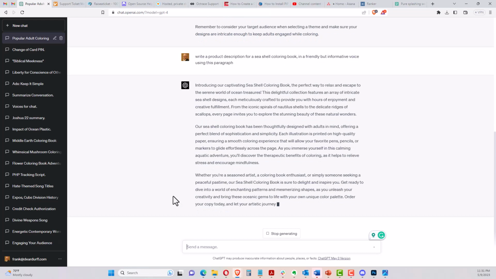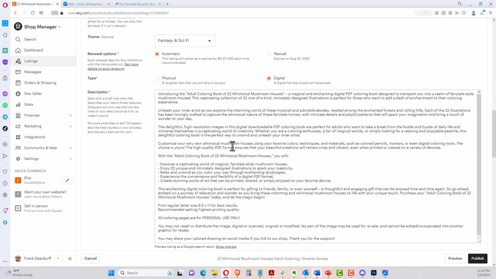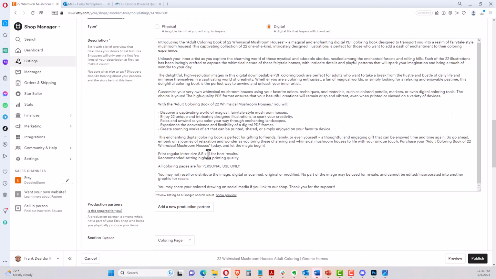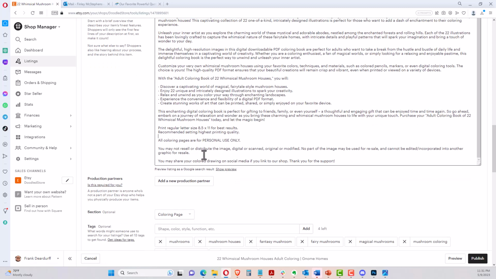And now the reason it's spitting that out, there we go. I can come up here and click copy and then just paste that into our coloring book page for our product description. We didn't have to write a word. That's kind of quick and easy. I would go back to my Etsy page and just paste it in here, as you can see that I've done here. And now I usually use this little bit here, print on regular size, 8.5 by 11. All coloring pages are for personal use only, blah blah blah. So if you have anything about reselling, they may not resell or distribute the image, and that type of thing.